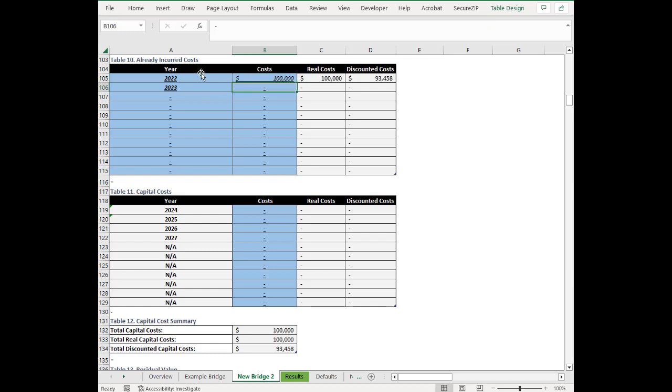In Table 10, we enter the costs that have already been incurred by entering the year and cost value. The tool will automatically adjust for inflation if necessary and apply discounting. In this example, we already have incurred cost of $100,000 for both 2022 and 2023. In Table 11, we enter the capital costs incurred for each year of the construction period. In this example, we have costs of $5 million in both 2024 and 2025 and $10 million in 2026 and 2027.